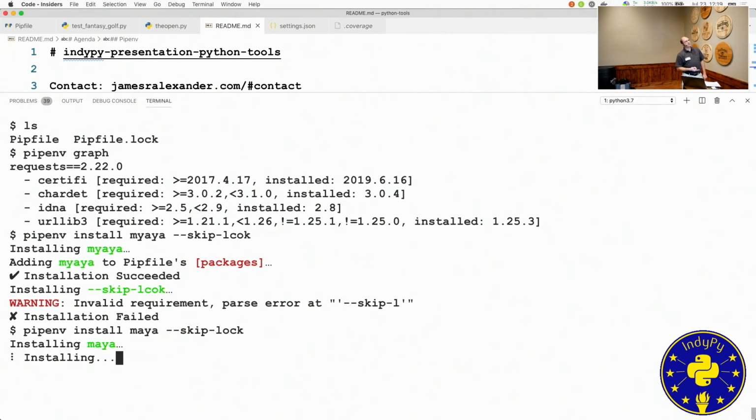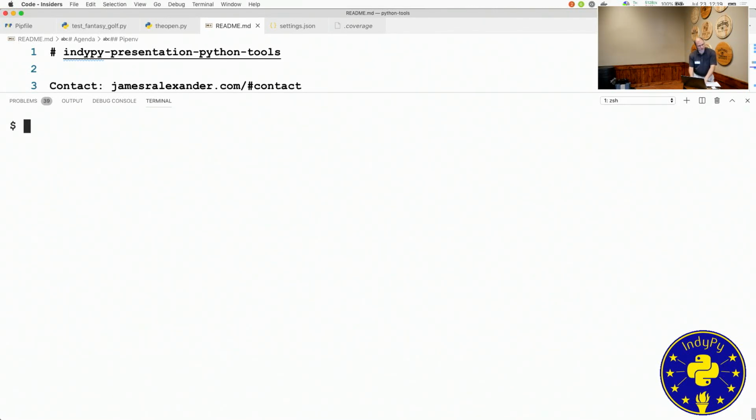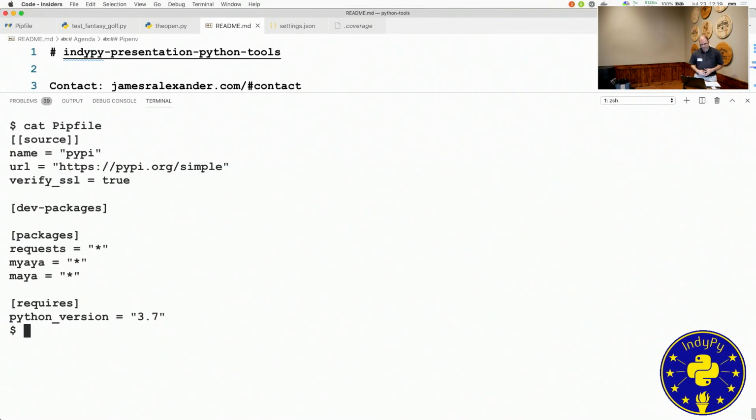So this will just install Maya in my virtual env on my machine, but it won't actually run the lock. And in fact, it errored because I still have Maya in my Pipfile, which is another great example that I wanted to cover at a later point. Since I incorrectly typed it, it tried to add it as a dependency here, but it couldn't actually find it on PyPI. So in this situation, I would uninstall it.